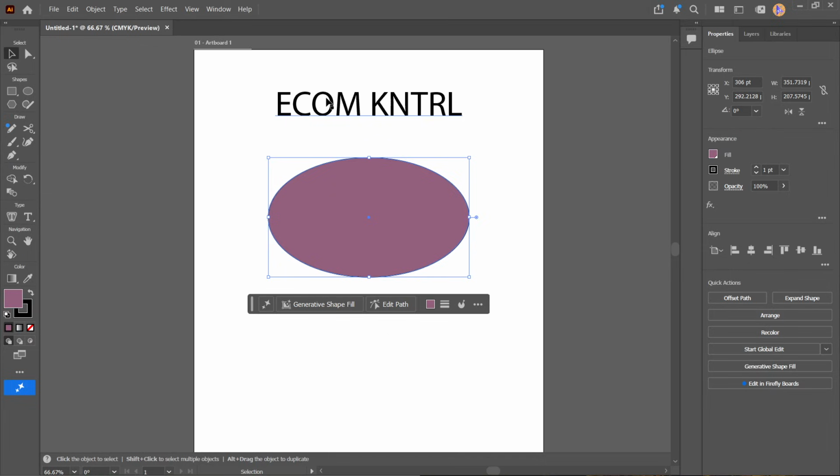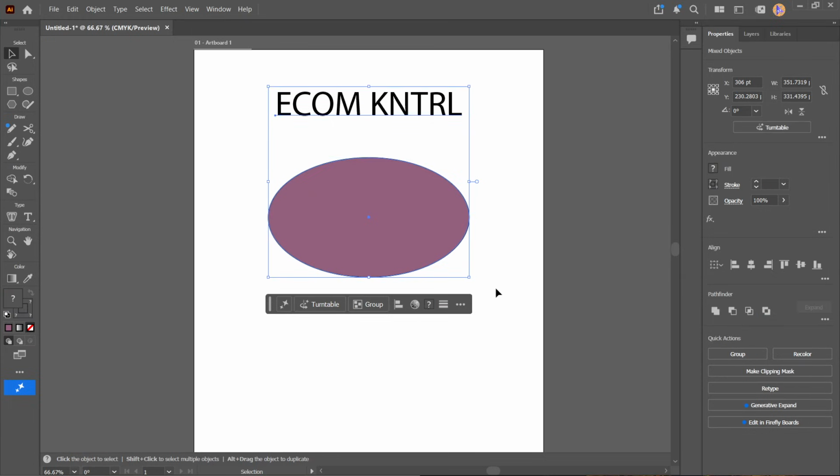Once the shape is in front, drag a selection box over both the shape and the text so they are selected together. Take a quick moment to confirm that both objects are highlighted. If only one is selected, the warp command won't apply correctly.